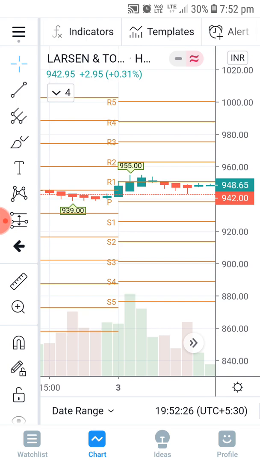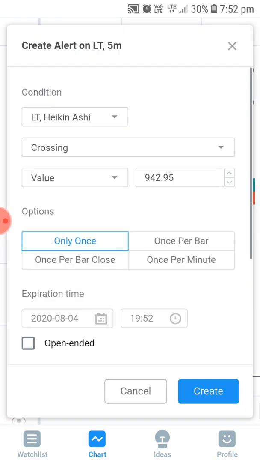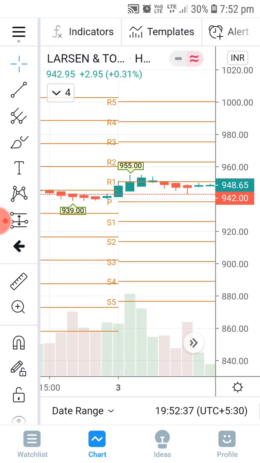And if you want to keep any alert, for example, LND is now 940, and you want to buy at 950, so you can keep an alert here, so that once it comes to 950 you will be getting an alert. So all the information you can keep here.